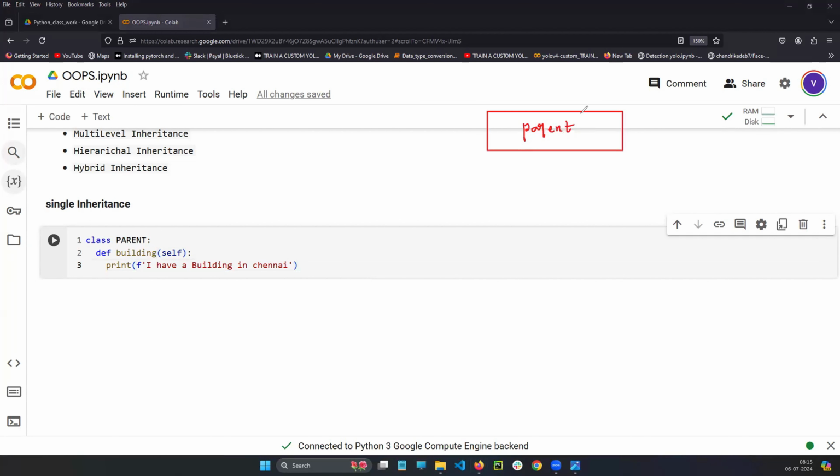Inside the parent class, what am I having? Inside the parent class, I am having the building function. The parent class is completed. Now I'm going to create another class.